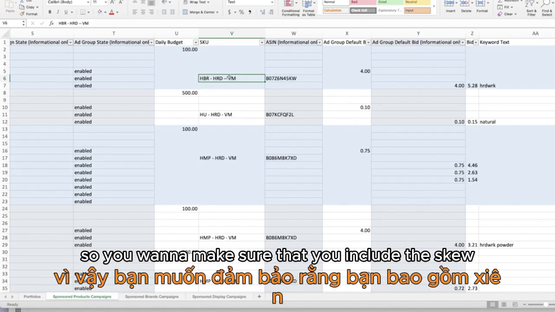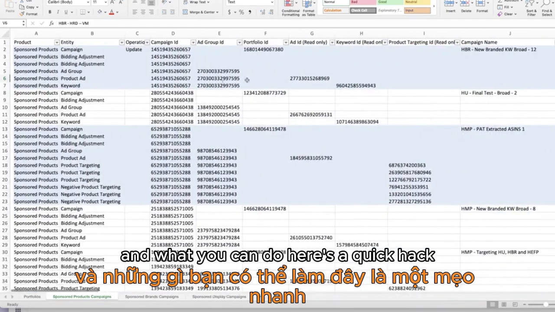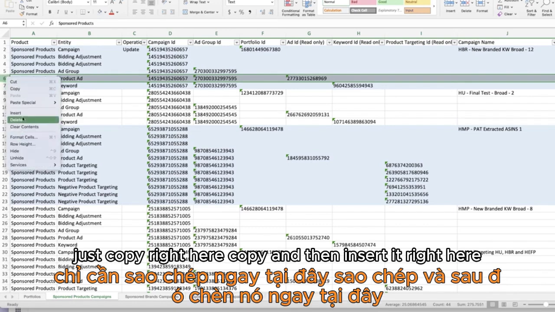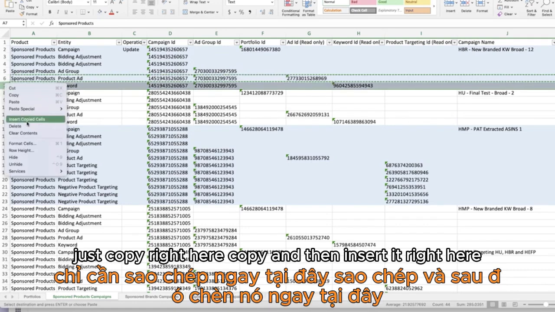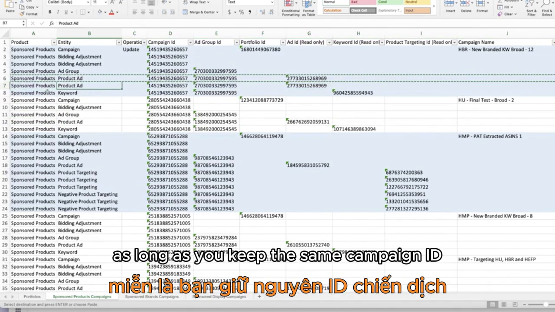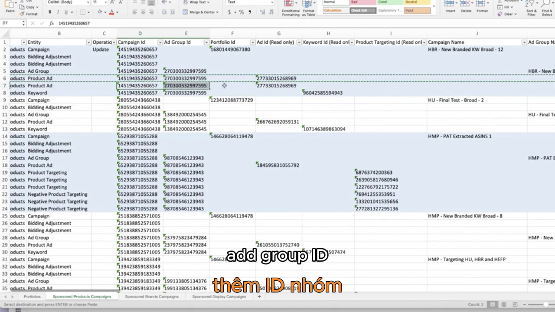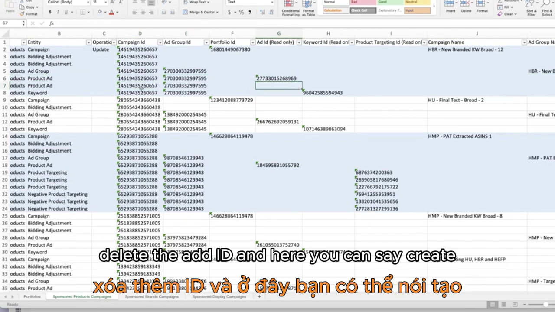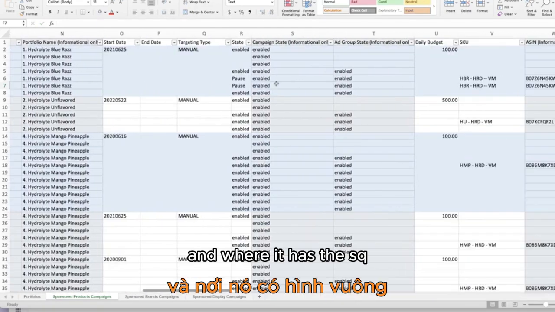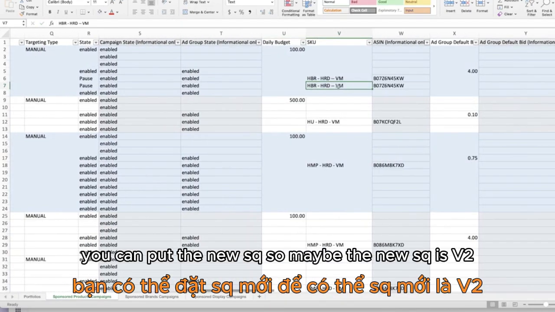So you want to make sure that you include the SKU, and here's a quick hack: you can always copy this and then add it. Just copy right here, and then insert it right here, and now you're going to have another SKU. As long as you keep the same campaign ID and ad group ID, delete the ad ID, and here you can say create. Then you can go all the way down, and where it has the SKU, you can put the new SKU. So maybe the new SKU is V2.